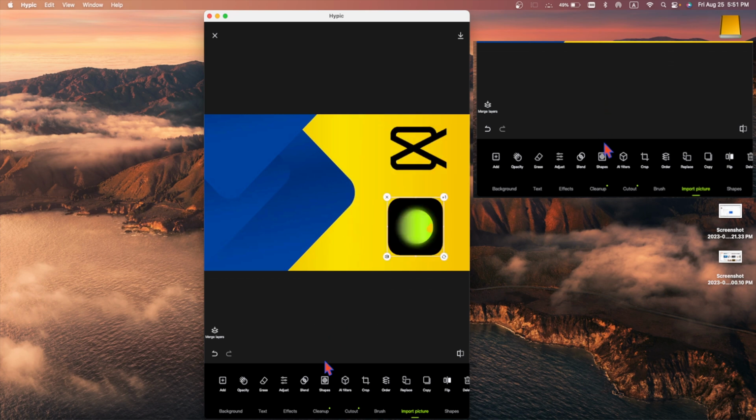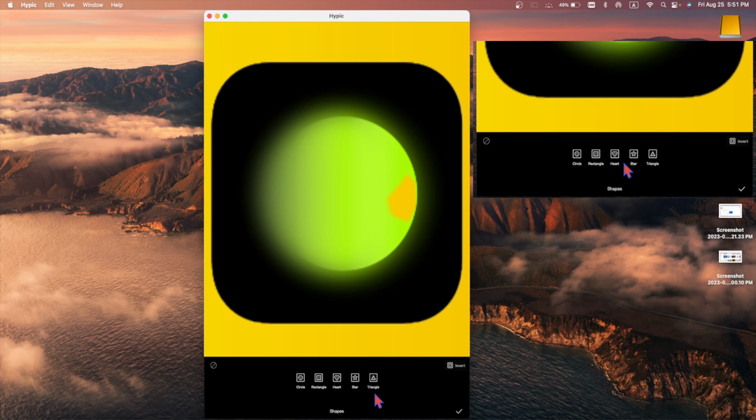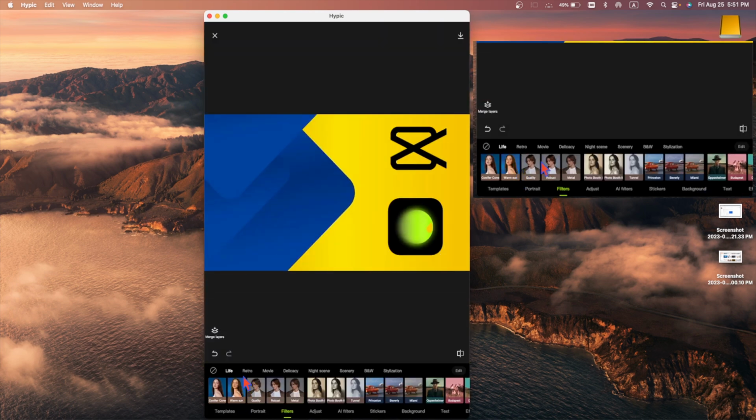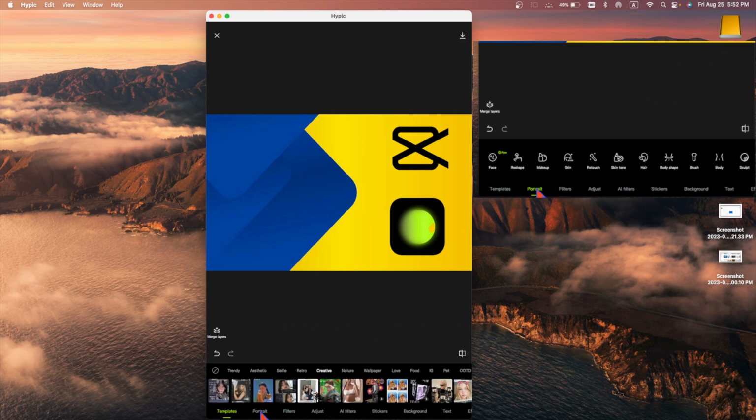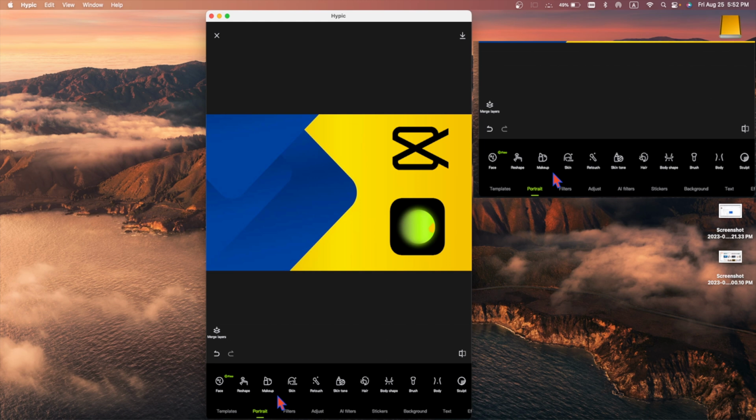Now, if I want to apply some shapes here, you can apply shapes like rectangles, stars, and anything I like. You can see a lot of different options. Templates are also given here. And in the portrait section, you can do makeup if there is a picture. This is also a huge software for picture editing, like Firefly in Adobe. You can design anything you like.